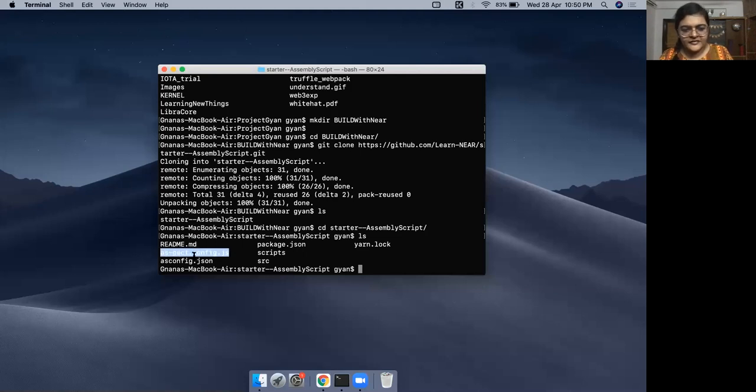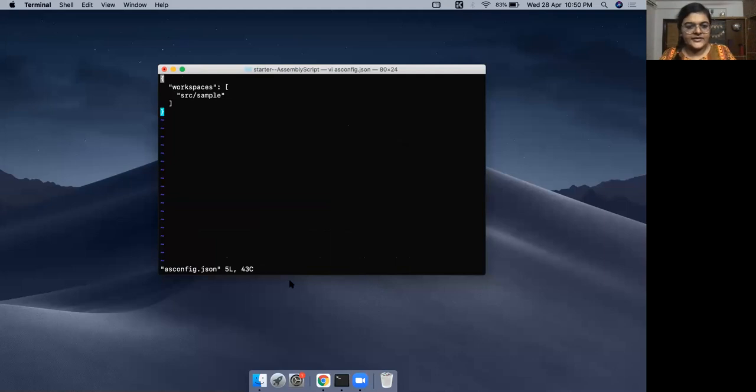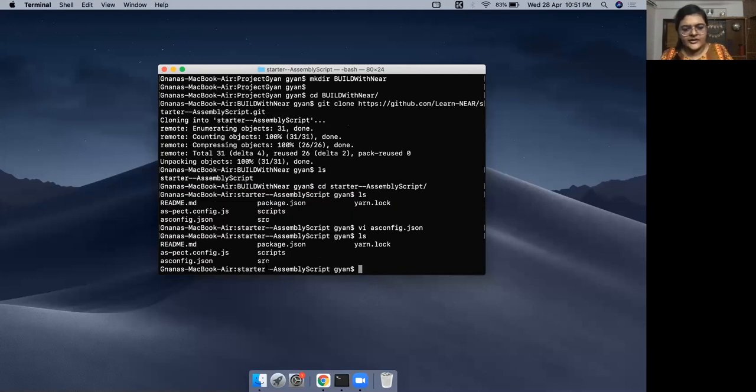There are some config files. There is the asconfig.json, which is a config file. Let's take a look at this. It just has the name of the workspace, that is source sample. So there's a source, there's a yarn.log, which we don't have to worry about. The package.json, of course, comes with npm, and there are some scripts which we'll go through soon, right?